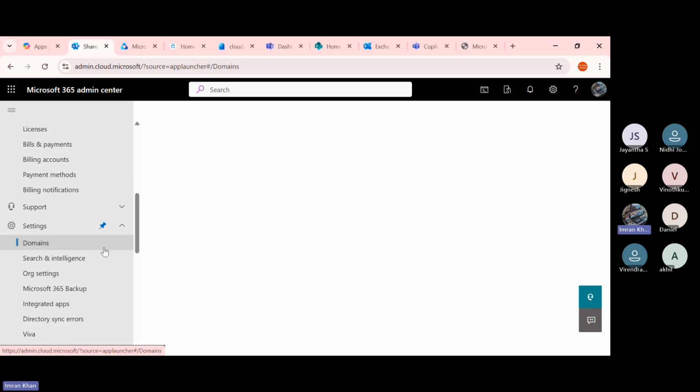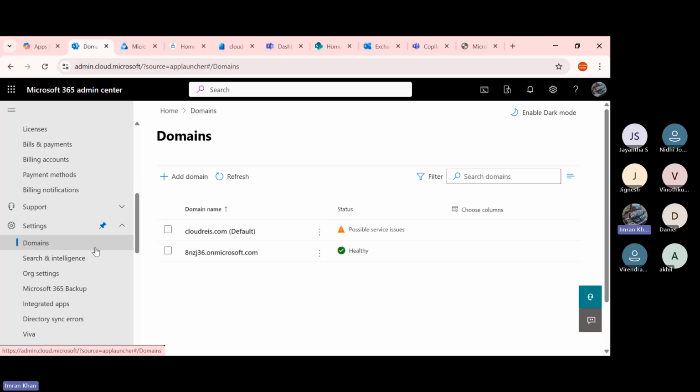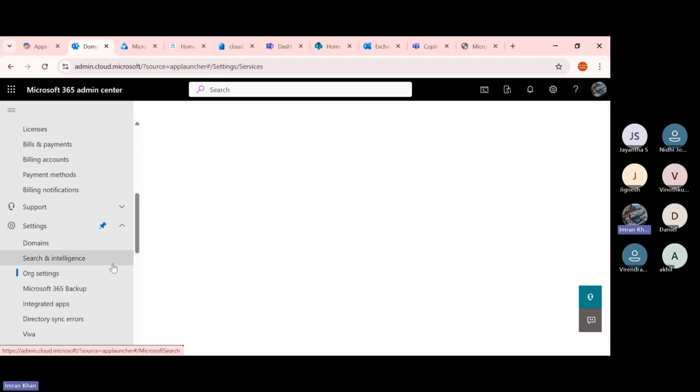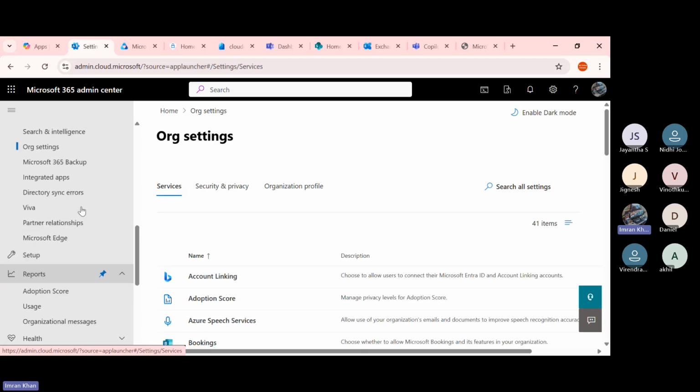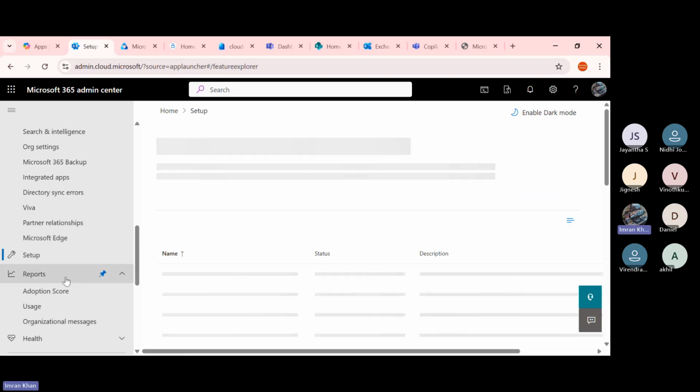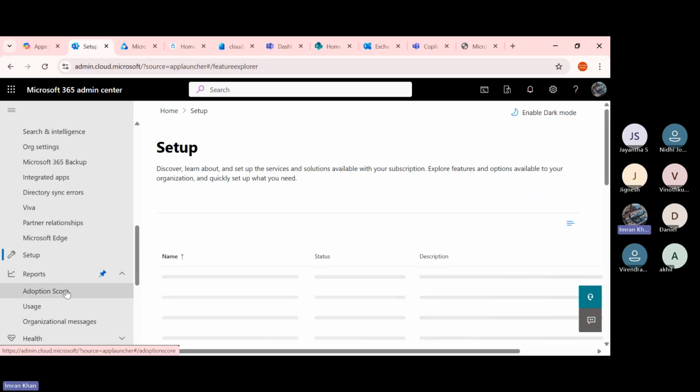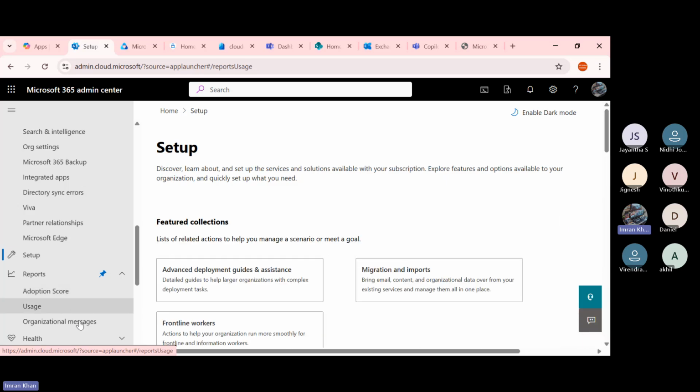And here we can see the users, where you can see the domains, how to add domains, and how to manage domains. If you need any other domain settings, you can add them here. There are also settings like the organization settings, and some reports, how to generate reports, user reports, and organization messages from Microsoft.